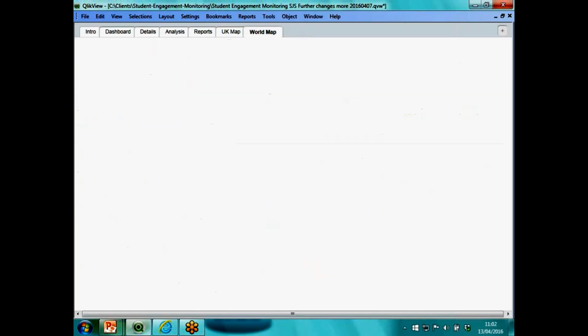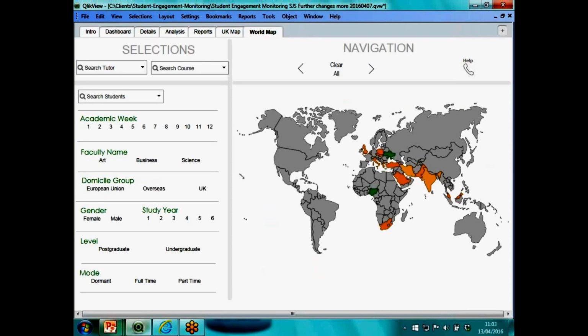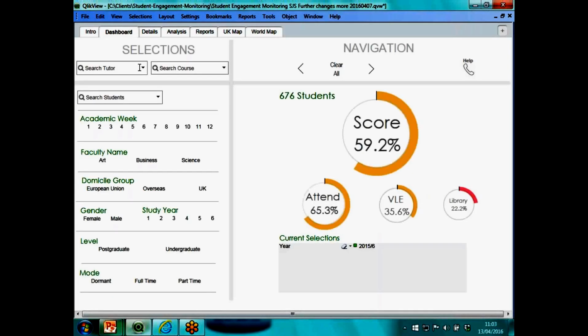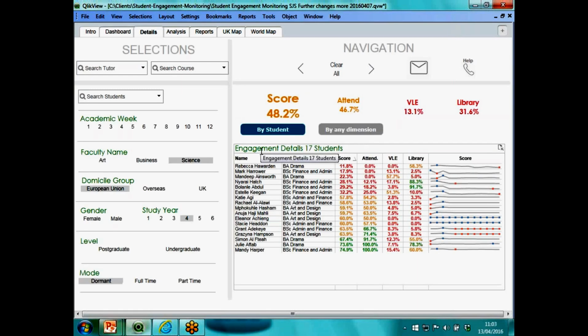And the same thing with the world map. I can do a very similar thing and see which countries in the world I have good and bad engagement with. But where this application really comes alive is where we look at individual students. So if I go back to my dashboard tab, and I don't need to drop down, if I know the first name of the tutor is Cyril, I can click on him there, look at the engagement score, go to my details tab, and see that, let's say, my student, Estelle Keegan, is engaging at 32%. So I need to look at her in more detail.